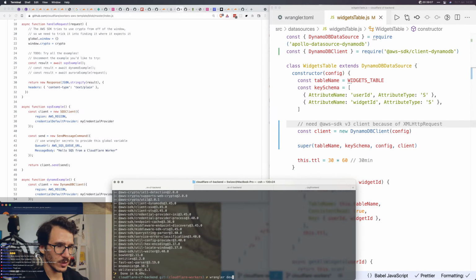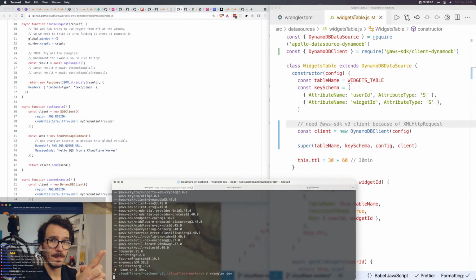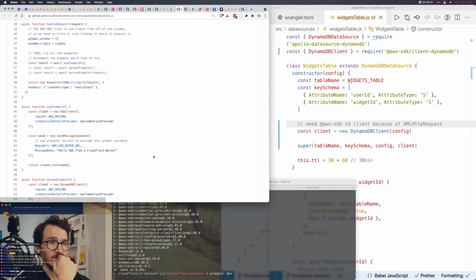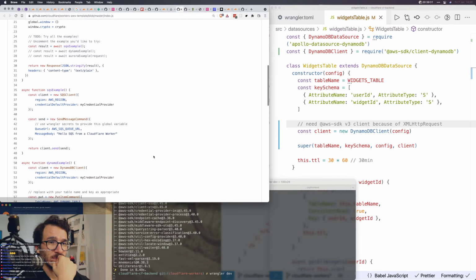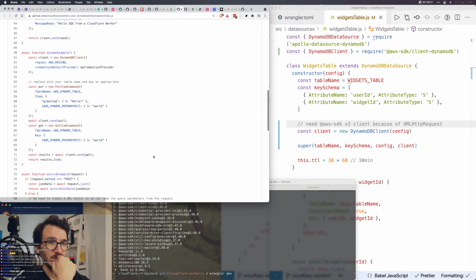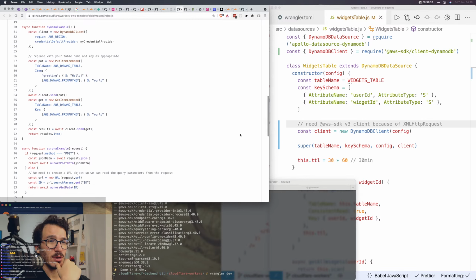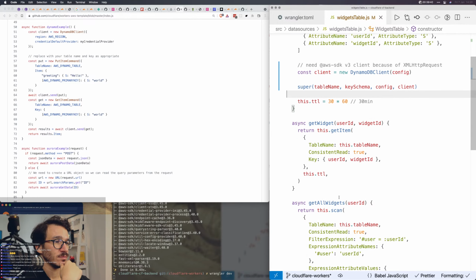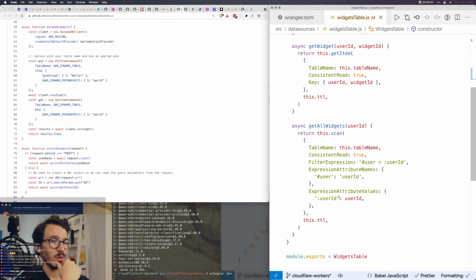Let's see if that works. Wrangler dev. I'm really curious if that's going to work. Would be cool if it does. Although it's probably not going to. But we can try.